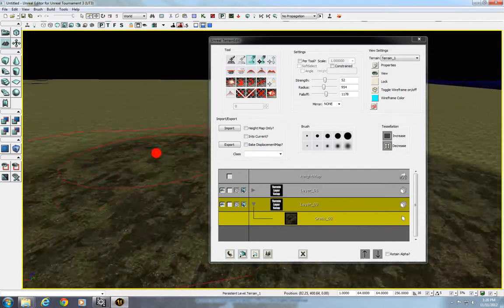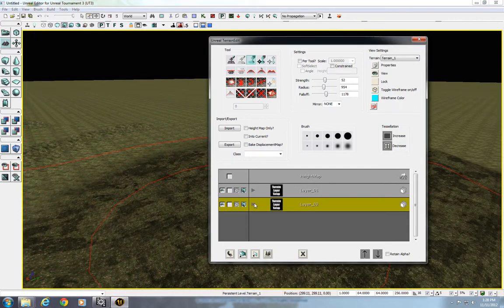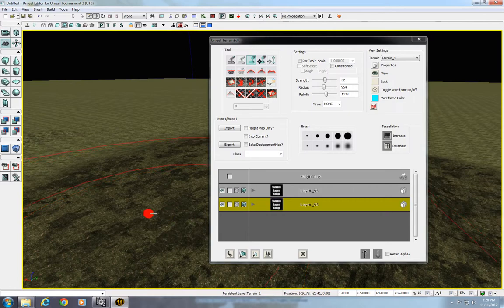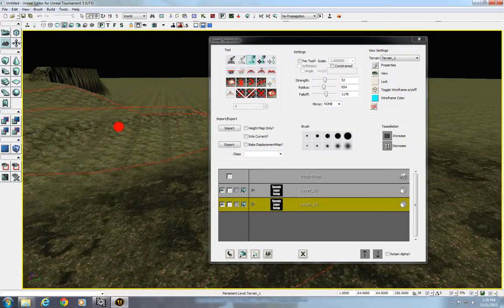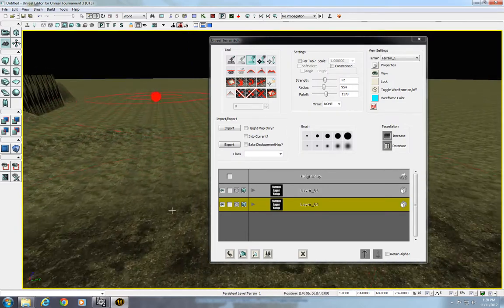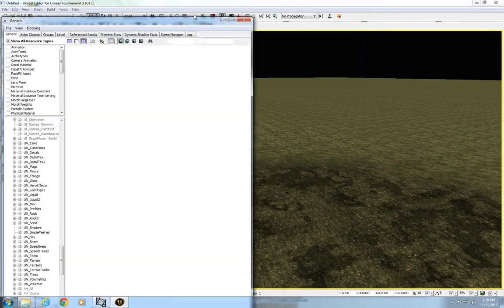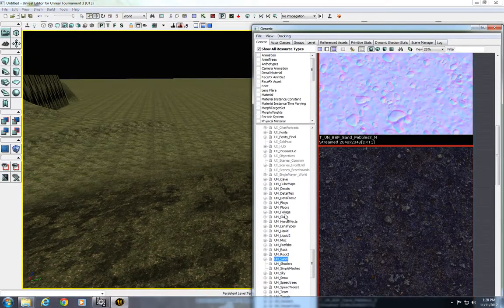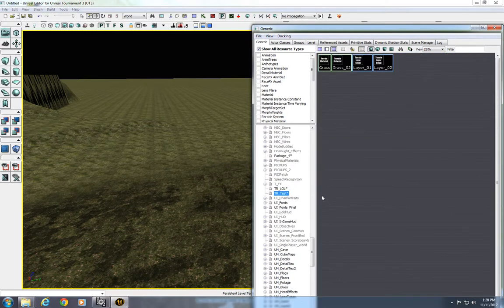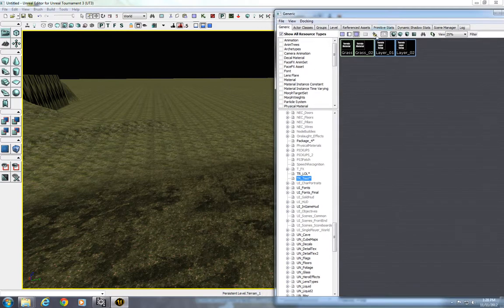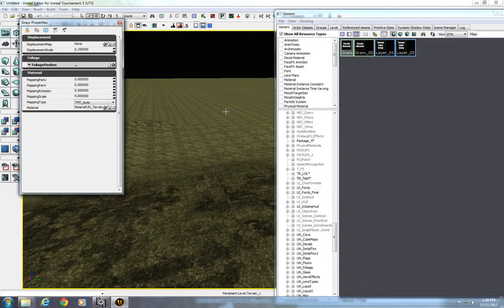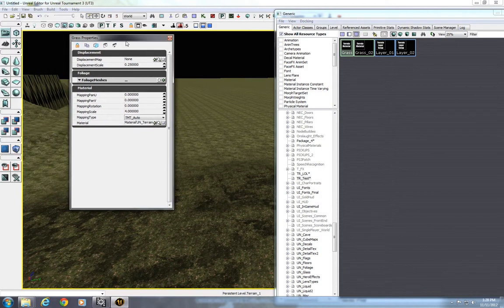Another thing I can do is manipulate these materials on my terrain through my package. One way I can do that is if I go into the package where this terrain is stored, tr test, and I double click on my first terrain. Here's my terrain material. This is this material here. I can change the mapping scale of it.